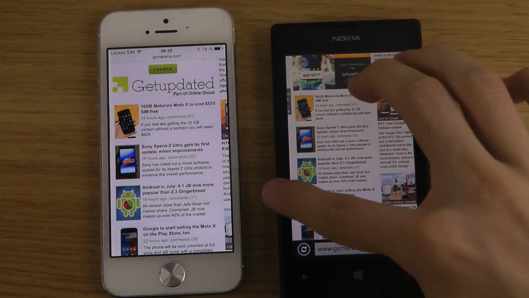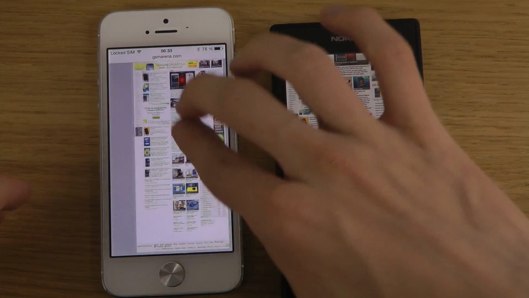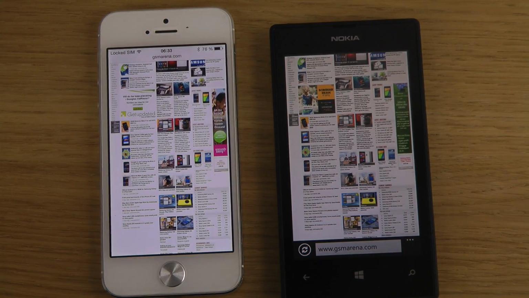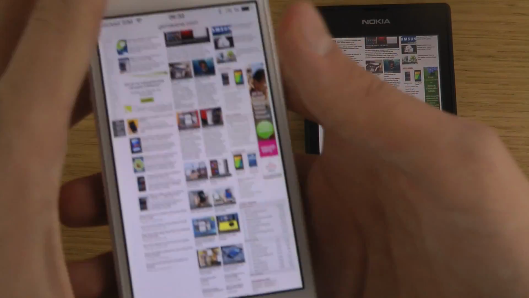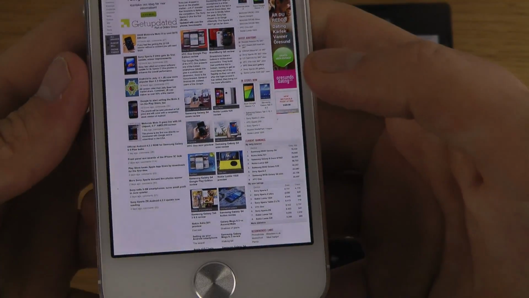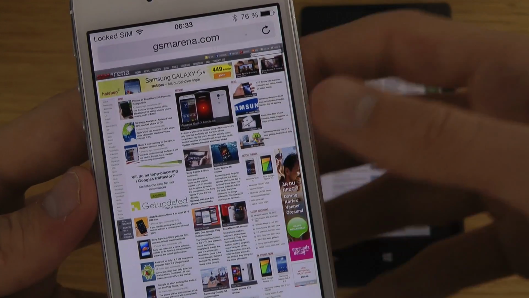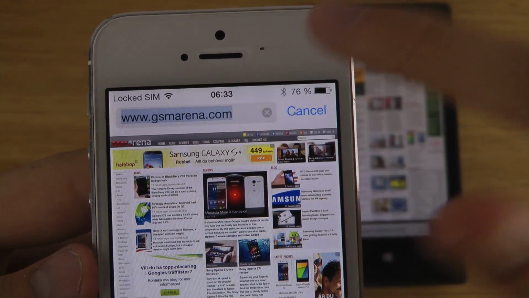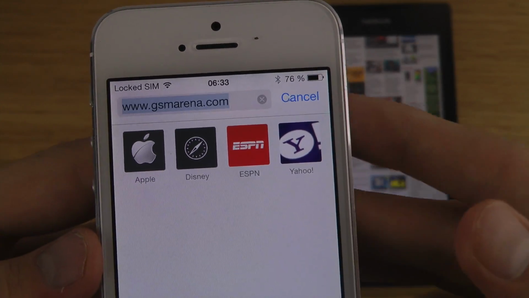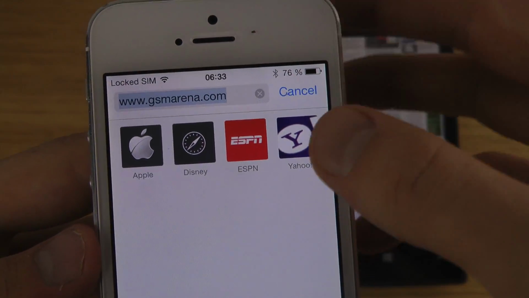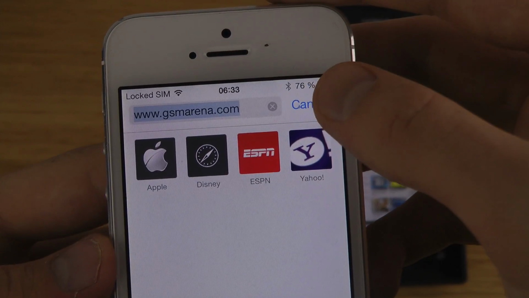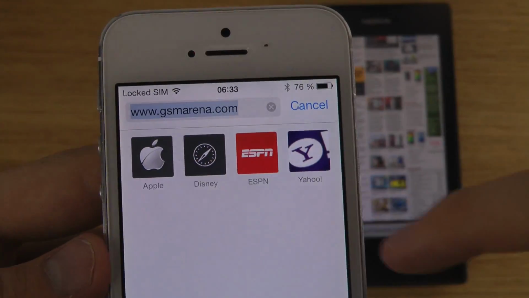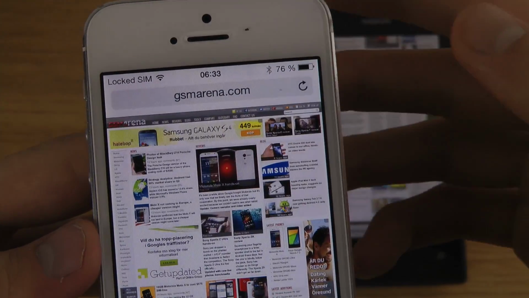So if we continue on here to check out some other things, things like the UI, which I didn't actually go over very much, but the UI here is a little bit different. Over here the menu is at the top, instead of being at the bottom. Very simplistic UI compared to iOS 6. You use a simple bar there, you can search or just go to a website, and when you type here, immediately your favorite website comes up, which is pretty nice.